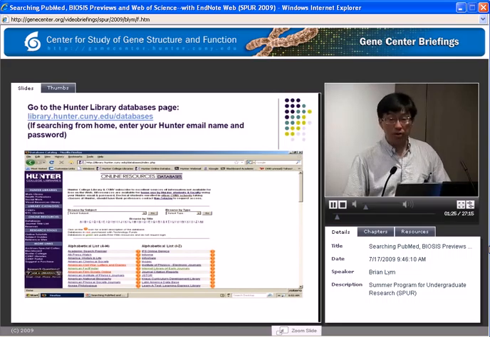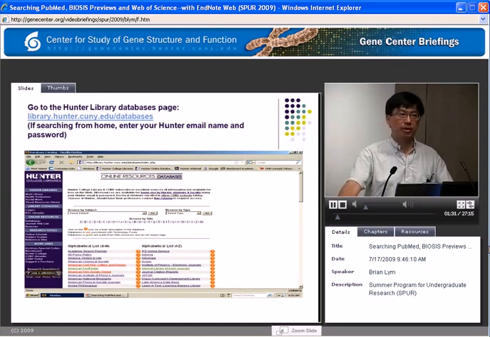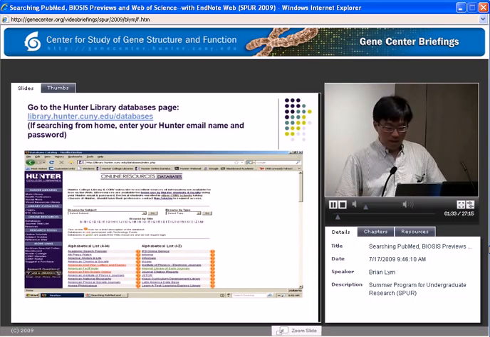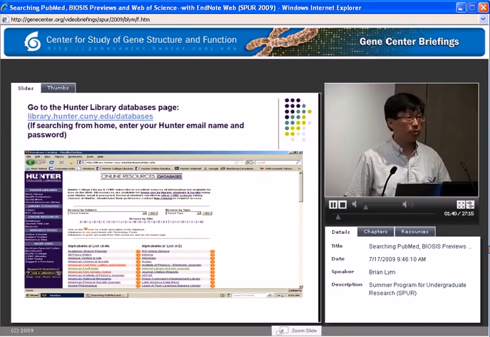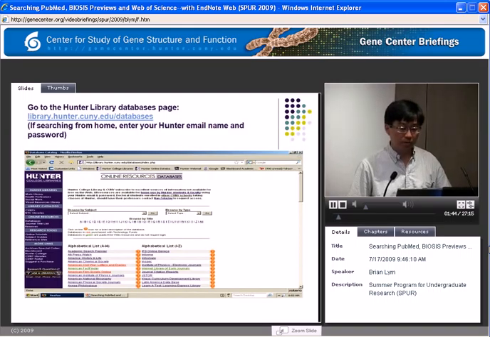These resources cost the college money, and we're subscribing to these for your benefit. And so we ask you to please take advantage of them when you're studying here at Hunter. And for those of you who are at other colleges and universities, check again with your local college or university library to see if you have any of these databases.